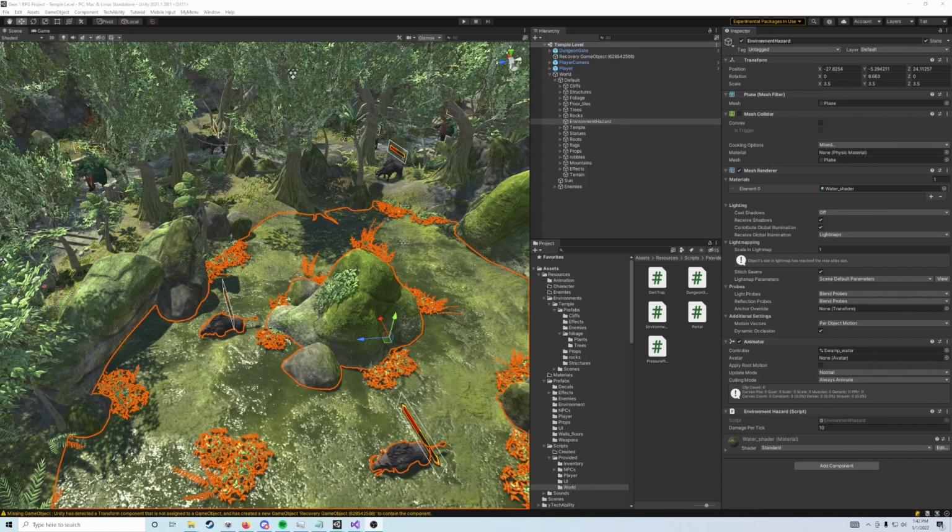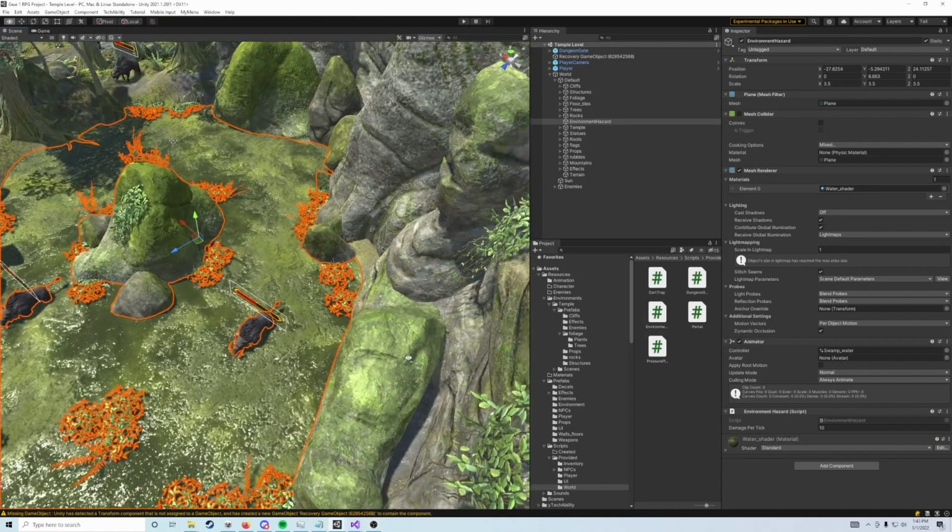Okay, so the next thing that we need to do is add the box collider component. We're going to add that box collider component and make it a trigger. And then we're going to align it with our environment hazard here so that it's going to basically encapsulate all of the area that we want the player to be damaged in.